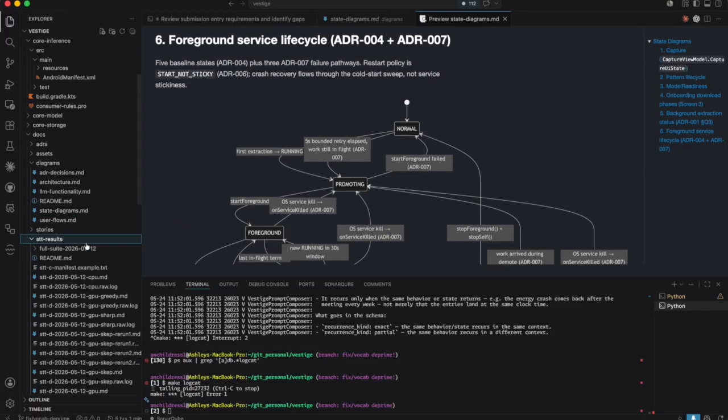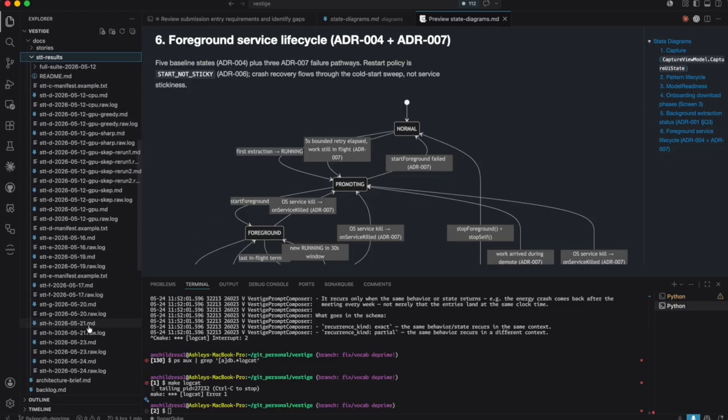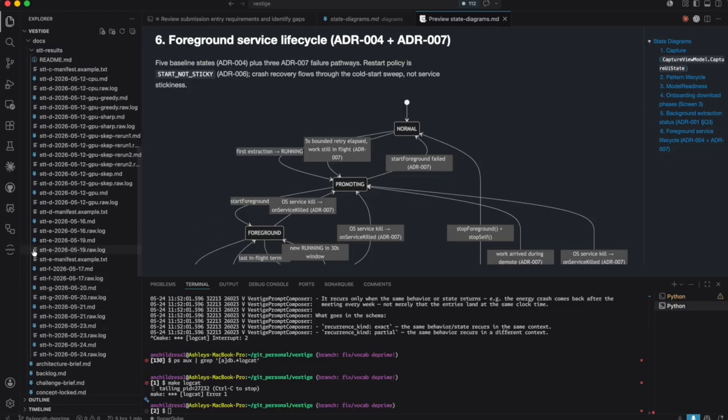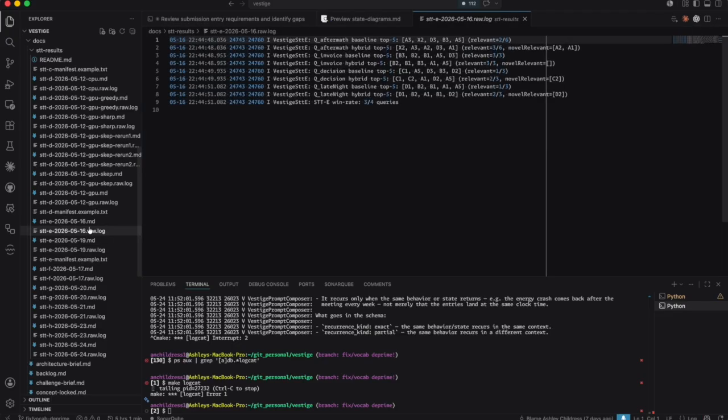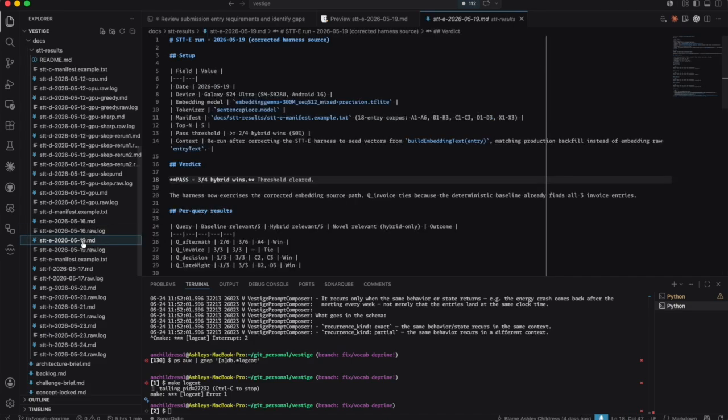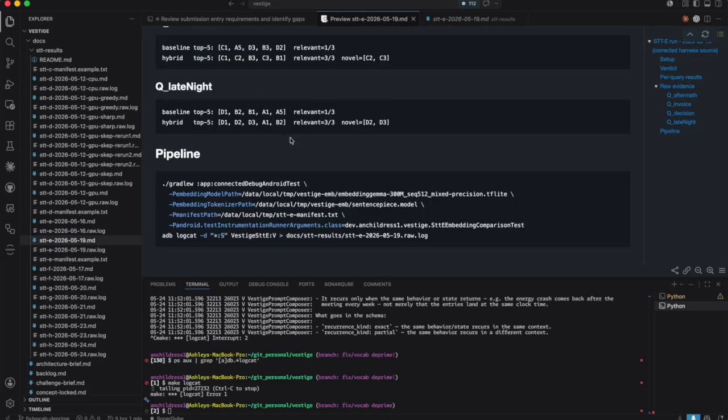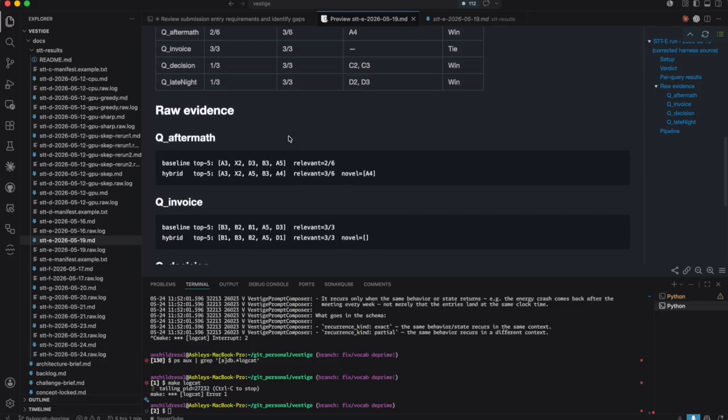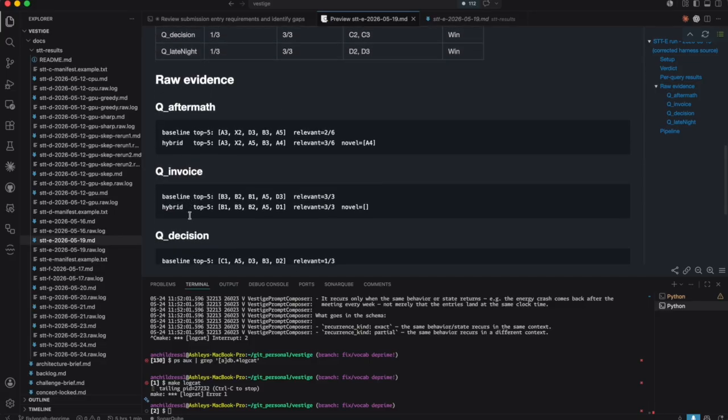But what I wanted to look at was test results. Let's see, E for embeddings. That's what I want. That's how I remember. So I ran this test 2 different times. The first output result here with the evidence, this aftermath invoice, these are just different test cases.